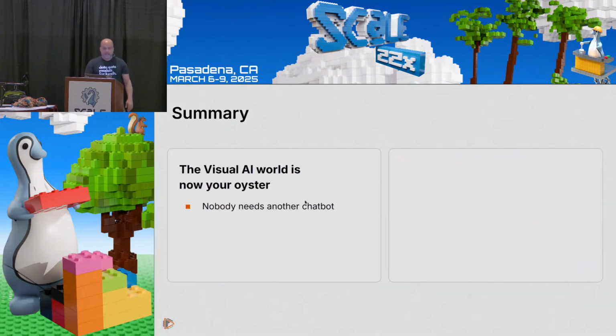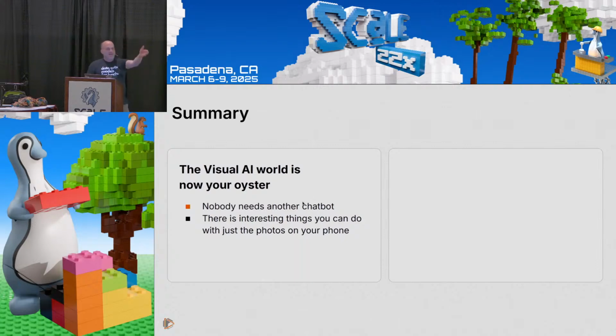Yeah? Okay. Nobody needs another chatbot. That's the biggest thing. So start working with computer vision. You can make our customers lots of money and solve lots of really interesting problems, as opposed to, do I want to kill myself or not? There's interesting things you can do with just the phone.